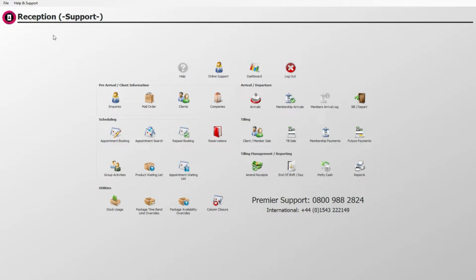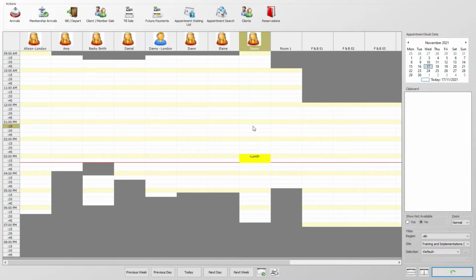Clients will now be able to book an appointment. Log into reception. Under the Scheduling section, click Appointment Booking. You will then be presented with the Diary screen, where you can book in clients. Using the calendar on the right, find the date the client wishes to book their appointment for.